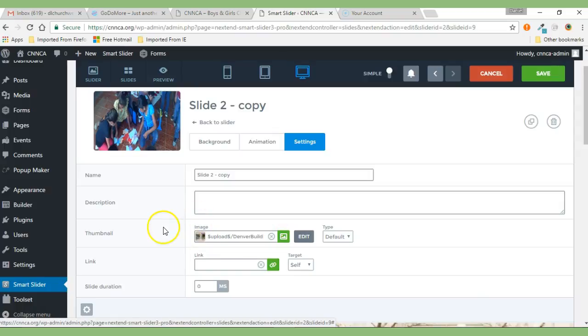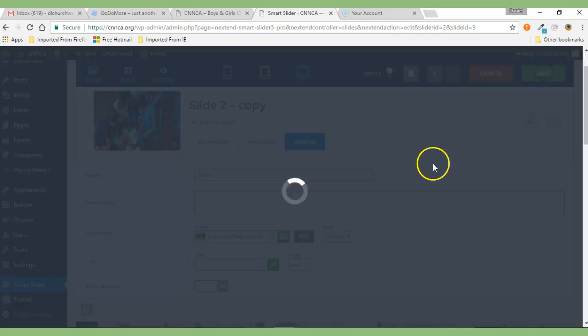Now for this I want to make one more change. I want to also change the name of the slider. The other two were slide 1 and slide 2. This one I'm going to change to slide 3. I'm going to change that name to slide 3, and then I'm going to click on Save.